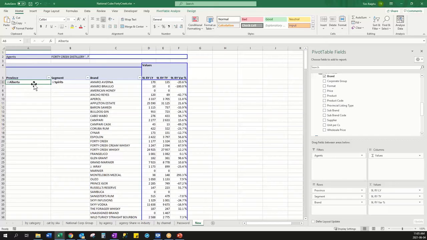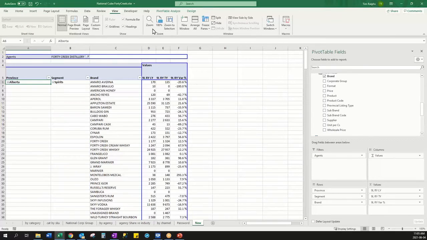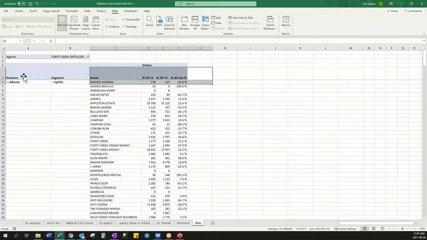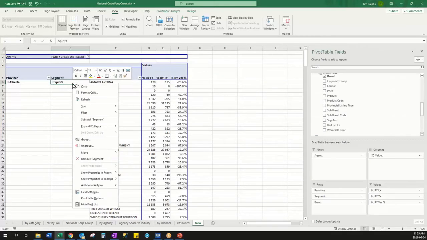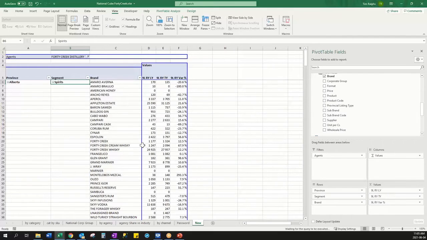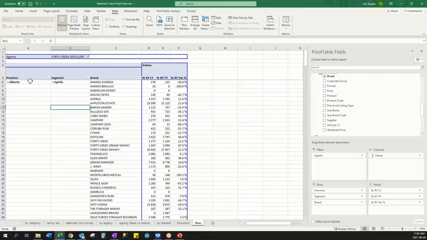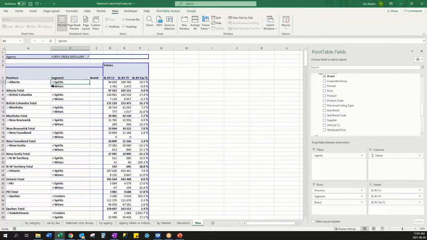Very first cell in the pivot table, and then you go View, Freeze Panes, and now when you scroll down, you still have the column headers of your tool there. If you right click on any of the segments or in any column, really, you can collapse the entire field so that you can open one specific area that you're interested in versus all of them.